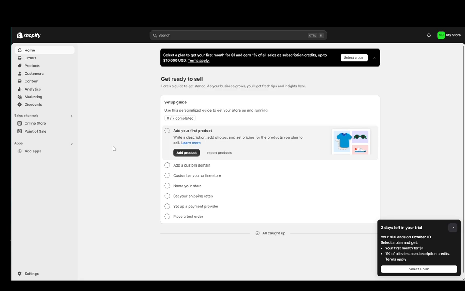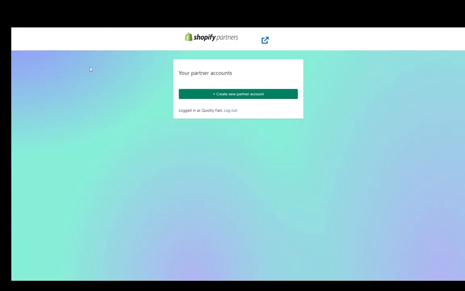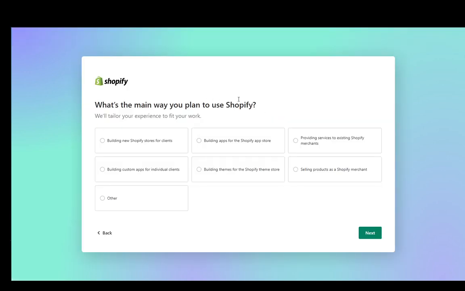Now, as you can see, currently I'm in my admin page for my website on Shopify, and we won't be using this here exactly. What we're going to want to do is go to the Shopify Partners page, and as you can see, I currently don't have a partner account, but I am logged into my account, so we're going to go ahead and create a new account.